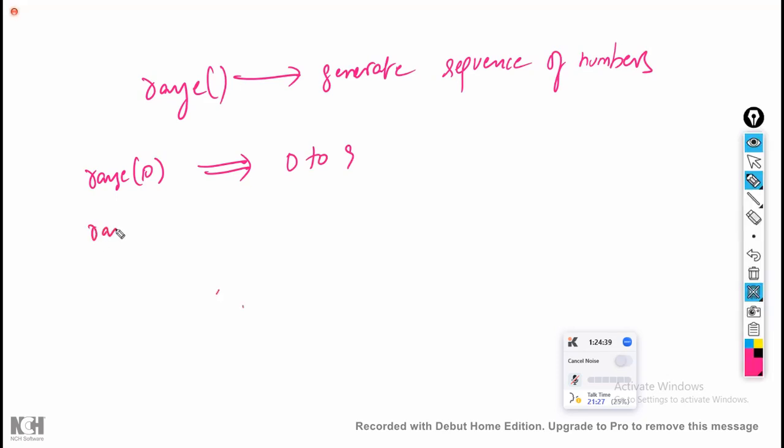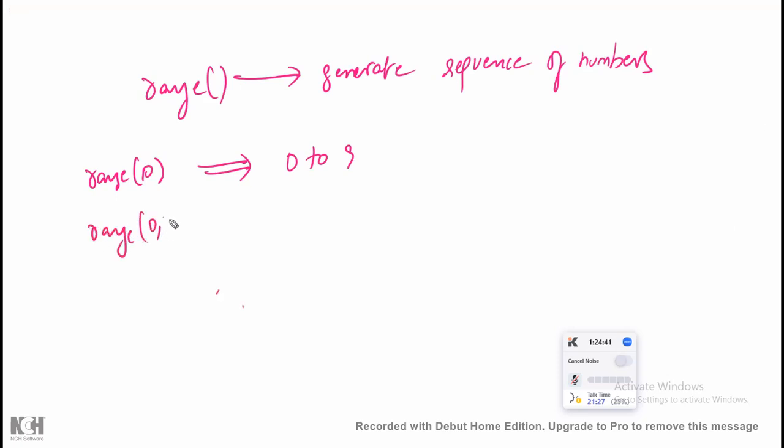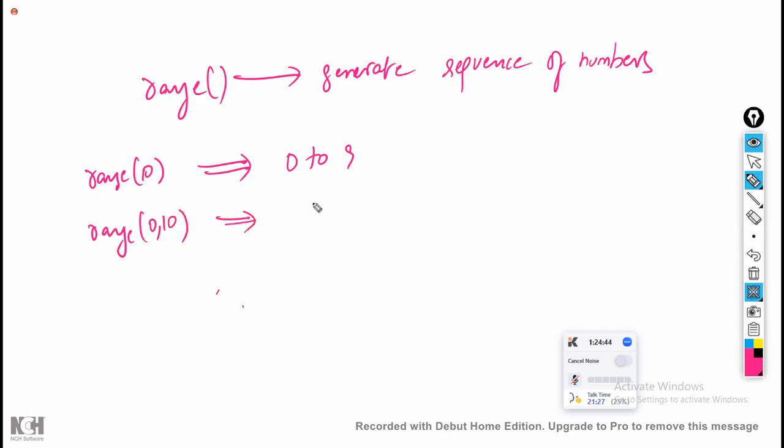If you write range of 0 to 10, the meaning of this one is 0 to 9 only. If you write 0 also, no problem. If you don't write 0 also, automatically the first value will be considered as 0. Generally, we have to write range of first one, second one, and third one. 3 values we have to fill. One is start, one is end, and one is step, whether it is positive or negative.